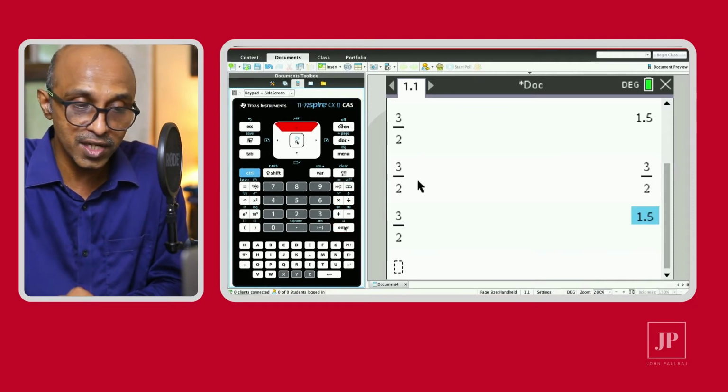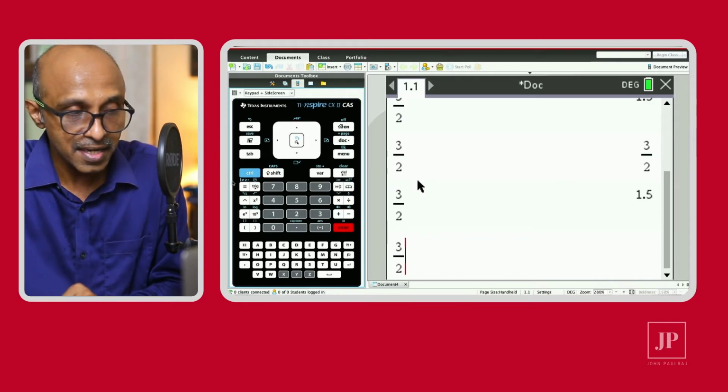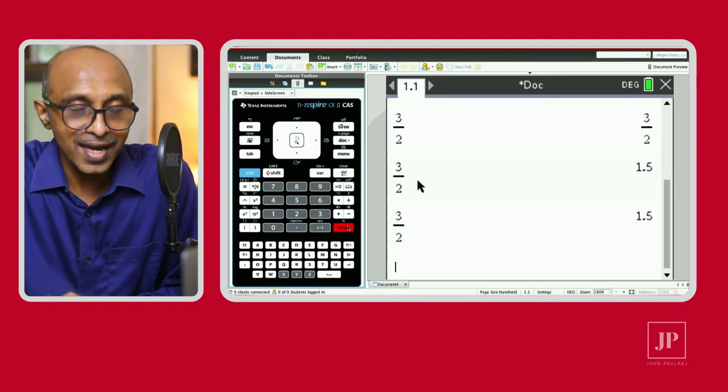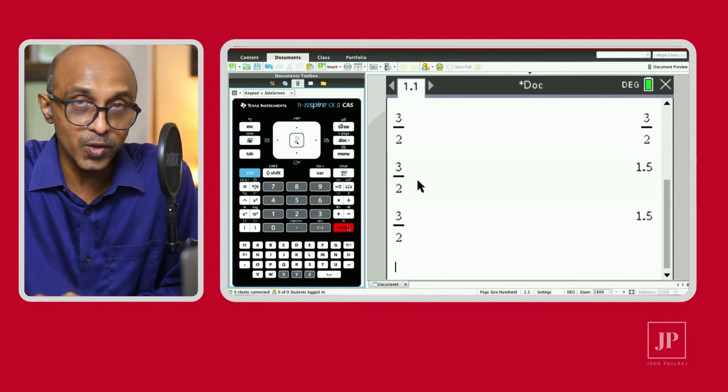Let me demonstrate that again. I bring that fraction back and I hit control enter. What that means is that even if your calculator is set to an exact mode, you can get the approximate value by hitting control enter.